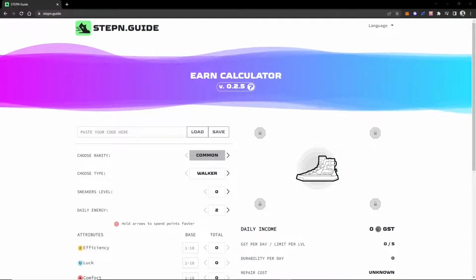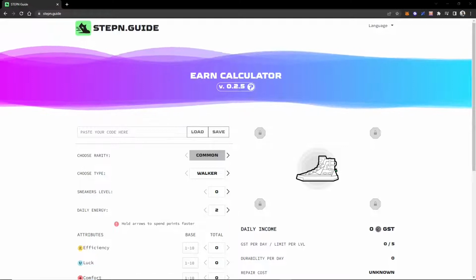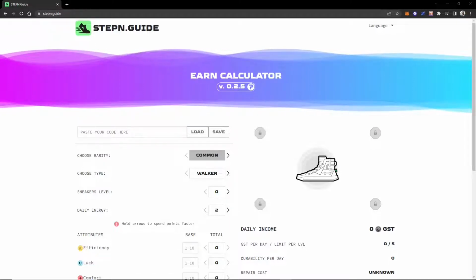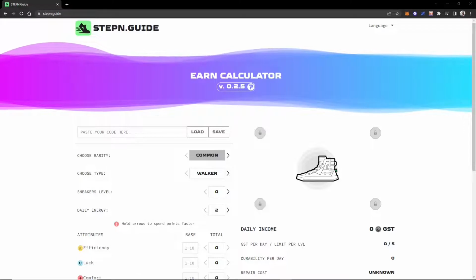Then you can calculate your return of investment, how much you will earn daily, or how long it will take to level up your sneakers just by earning GSTs while walking. Also, you can calculate the potential daily earnings of the sneakers which are on the marketplace to compare them.